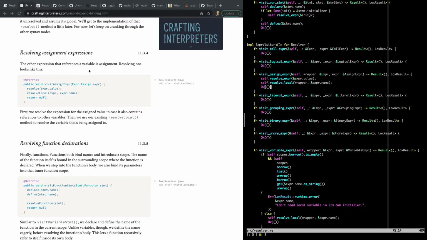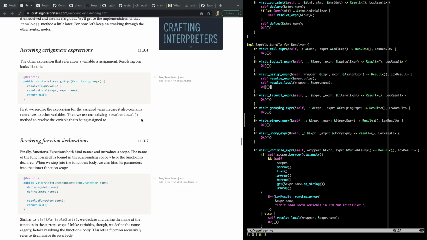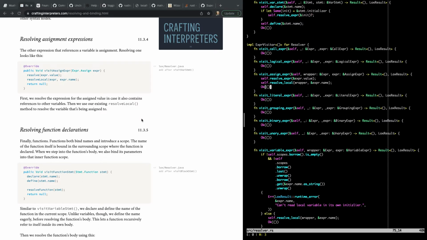So the other expression that references a variable is assignment. Resolving one looks like this. We resolve it and resolve local. So first we resolve the expression for the assigned value in case it also contains references to other variables. Then we use our existing resolve local method to resolve the variable that it's being assigned to.